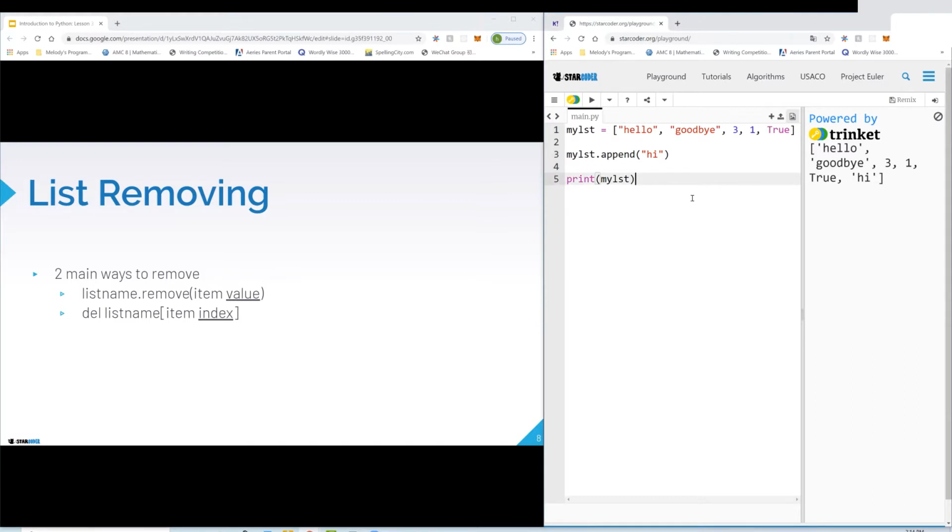Okay. Since we can add items to a list, we can also get rid of items. And this is where indexing and value comes along. So indexes, again, I'm going to repeat, is the position. Value is the actual value. So the position here is 0, but the value is hello. And if we want to get rid of an item, there are two main ways we can remove it. And the first way is by the value.